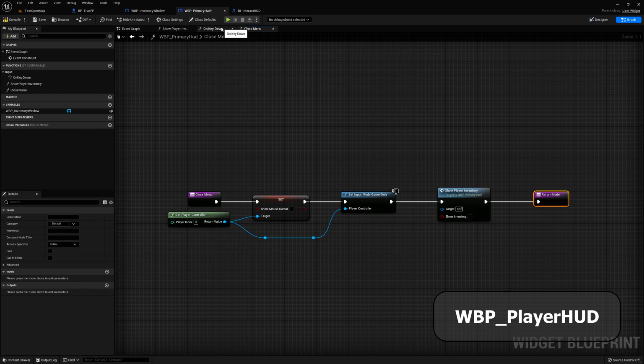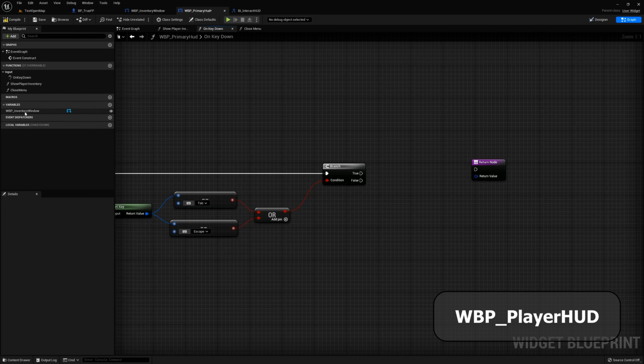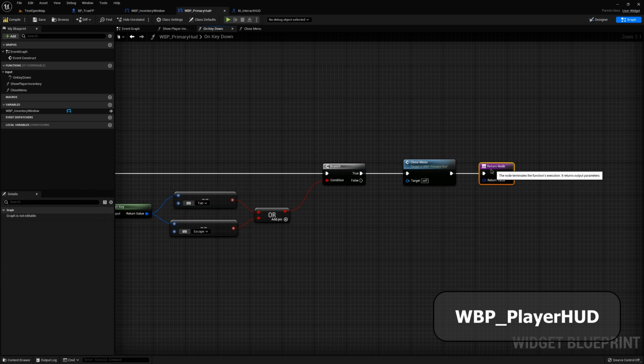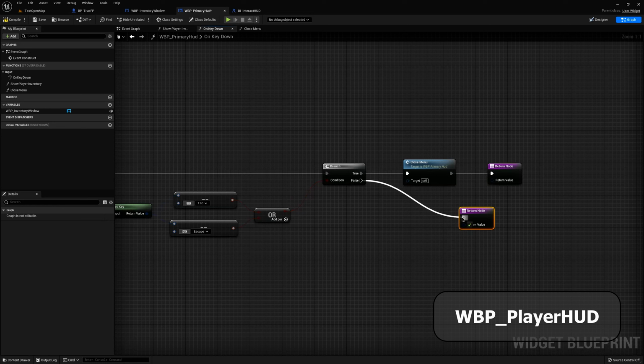So head back down to on key down. Grab our close menu and hook it into true. So if it is true, we want to close down our inventory. And let's go ahead and add another return node here into the false.